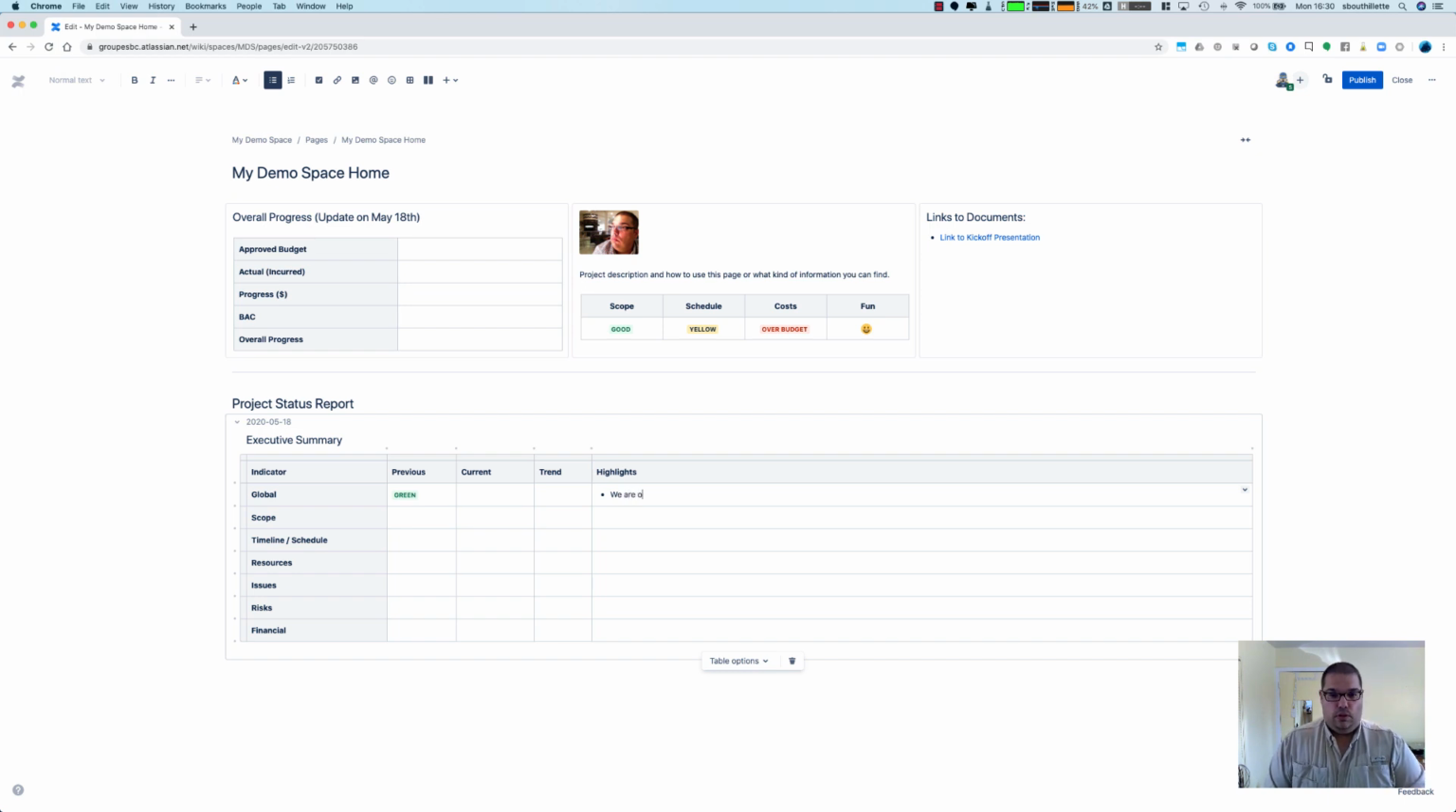We are on track. Last meeting with executive allowed us to, and then whatever message you want to convey. You've probably been doing this in PowerPoint or in some way, shape or form. Same thing for the scope: any highlights, anything you need the committee or the team to take a decision on. This is basically your executive summary.